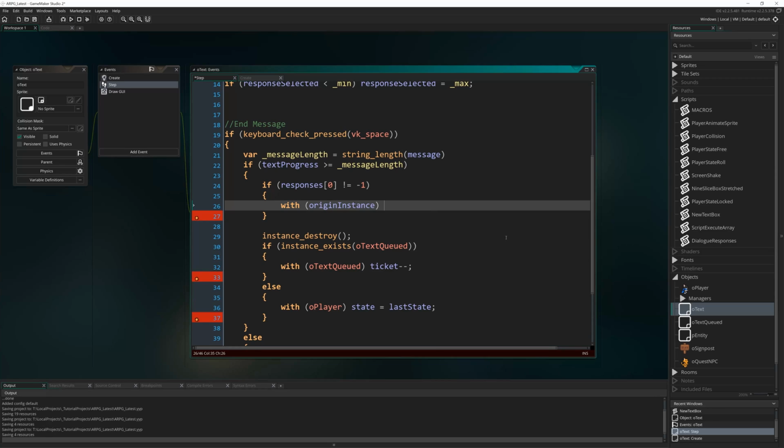And so if we need to do something at that particular instance's position, we can just directly refer to things like X and Y, and those positions will automatically be at the position of whatever instance called it, not the position of the text box. Okay, so that's why I prefer to do that. Up to you, you don't necessarily have to do it that way.